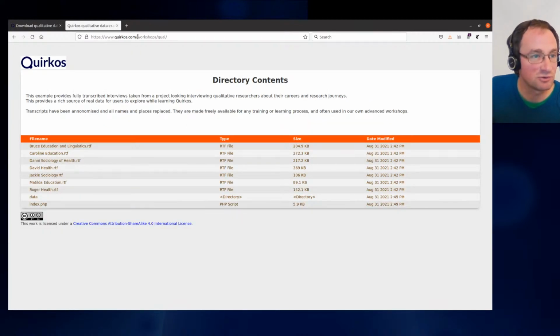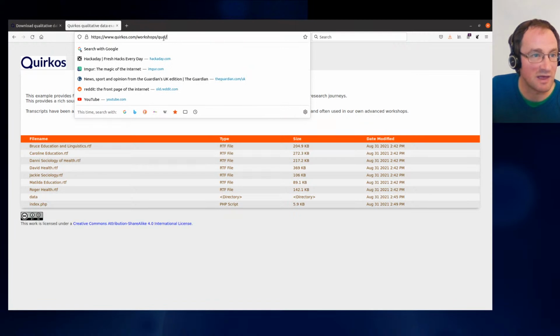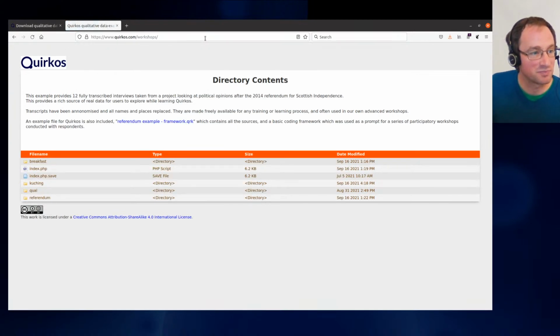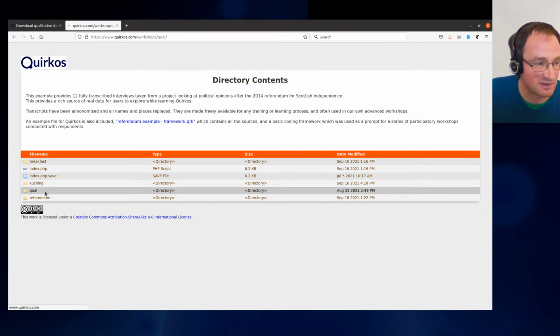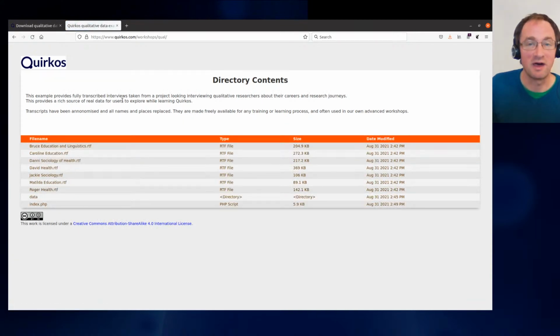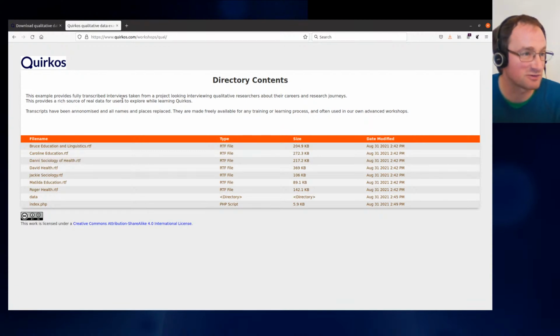So if you go to quirkos.com/workshops, you'll see quite a few different data sets that we use in our training workshops. But there's a new one which has got up there quite recently, which is Qual. And this is a new project which we'll be talking about a lot more in the future, where we've done a real research project and talked to qualitative researchers about their own qualitative journey.